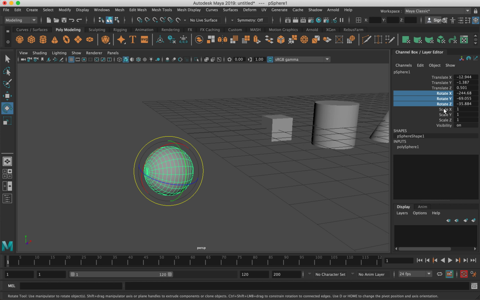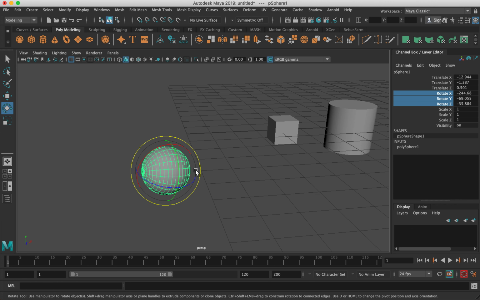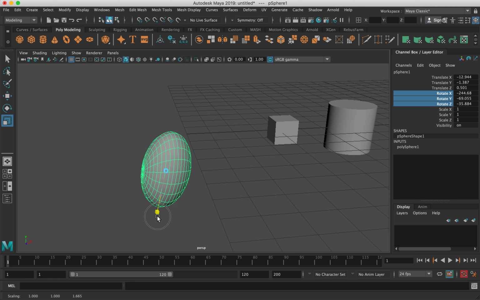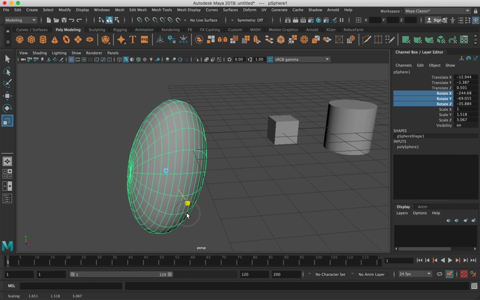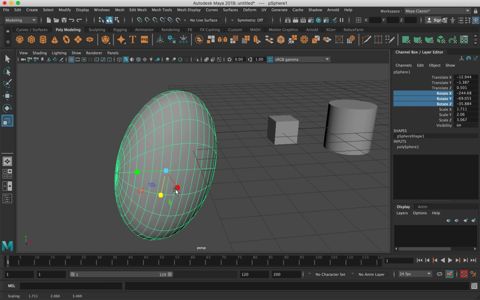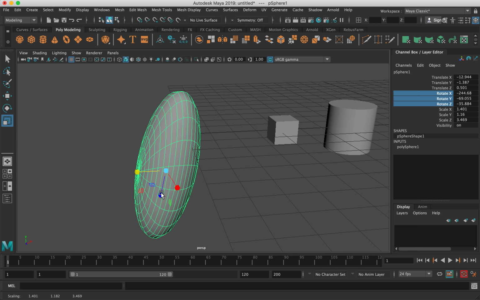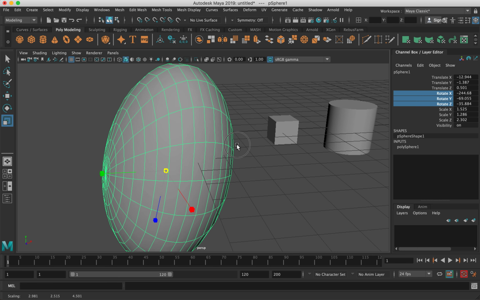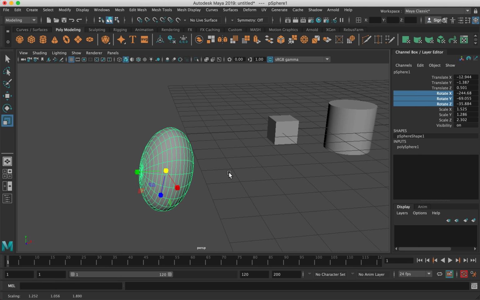Okay, and the next attribute is scale. If we hit R on the keyboard, that allows us to change the scale of the object. And you can see there, we can change these attributes on their own individual axis, but we can also change them uniformly. So that's kind of neat.